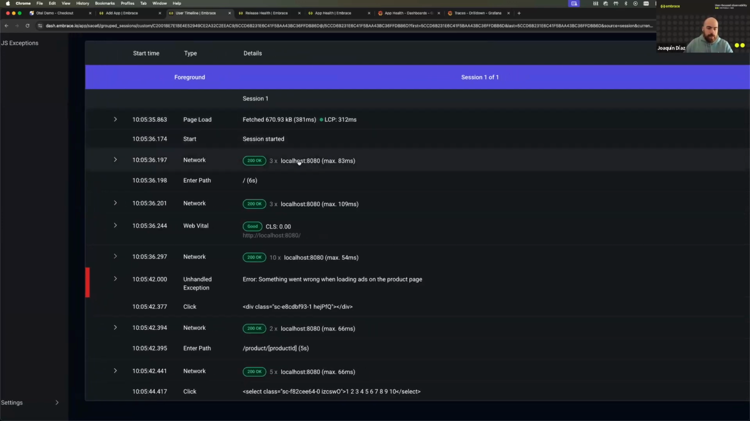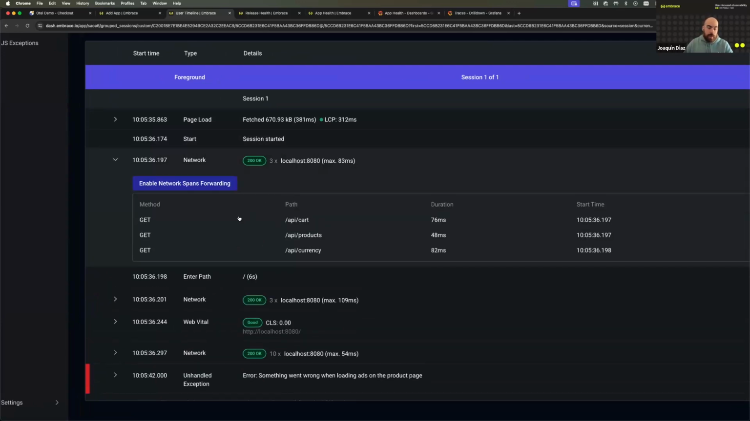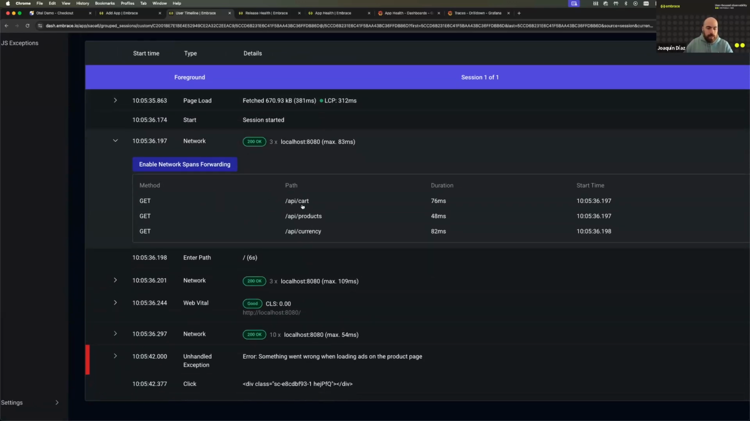Next, you have other rows, like for example, the network row. So at this moment in the session, the user or your application did a few network requests, and these are grouped by domain. So you can see here that we made an API call to API cart, API products, and API currency. You can see here the duration of each API call.